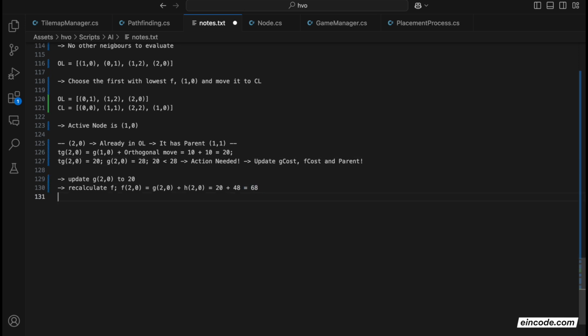And now we are going to update the parent. Update parent to 1, 0, because from now on we are going there. The 1, 0 is our current node, our currently active node here. So we also update the parent. The parent is no longer 1, 1, but rather 1, 0 for this node. So update parent to 1, 0.